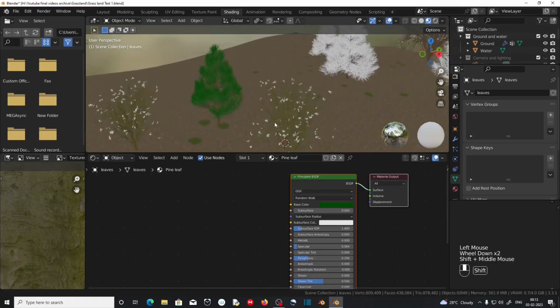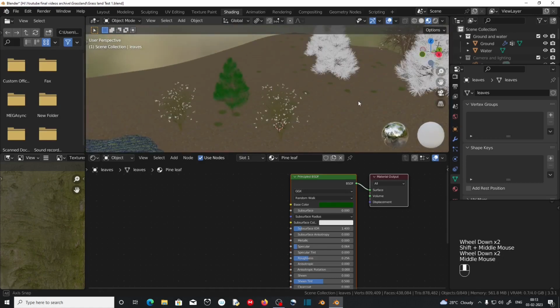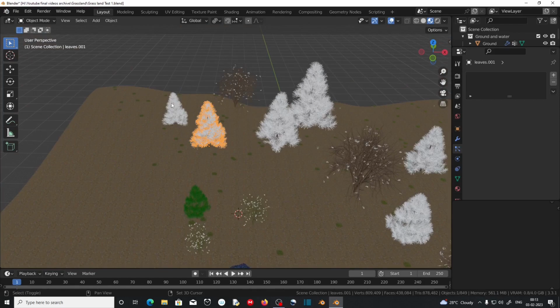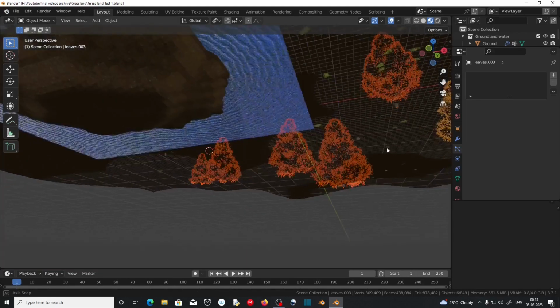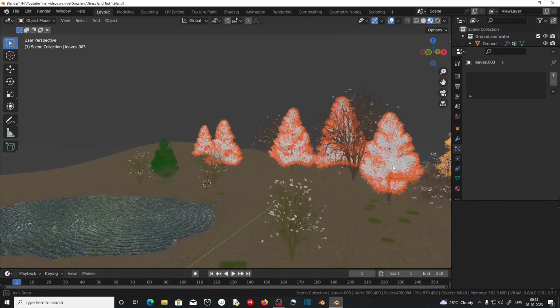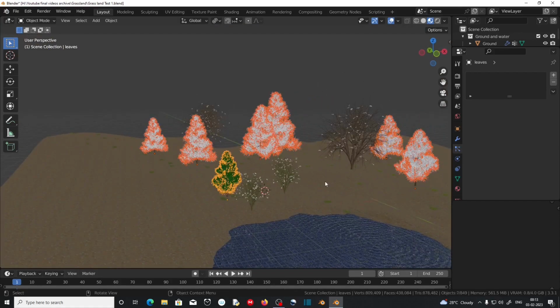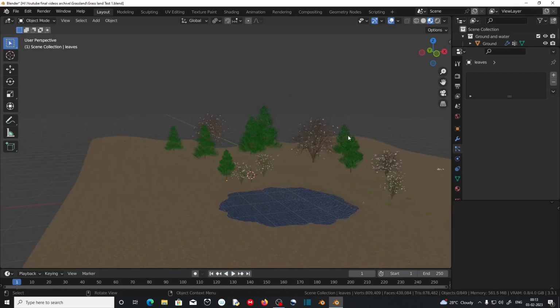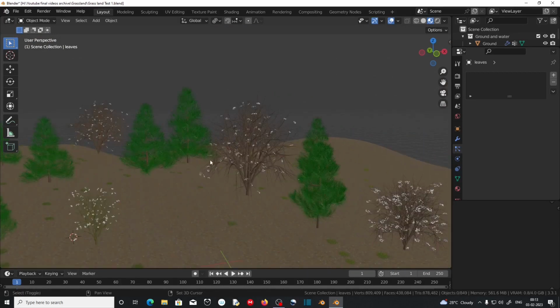Now we need to apply the same material to the rest of the pine leaves. So go to layout mode. Since there is a lot more space, select this one, shift to select this one, shift to select these leaves. Make sure the leaves are the ones selected, not the bark. Then shift to select this one last. Control plus L, link materials. As you can see, this will link the material to the rest of the pine trees.